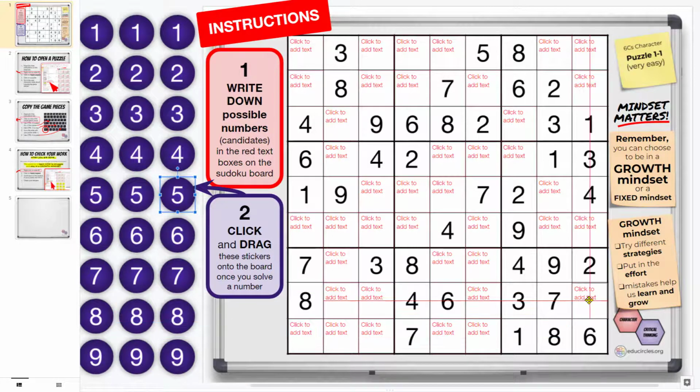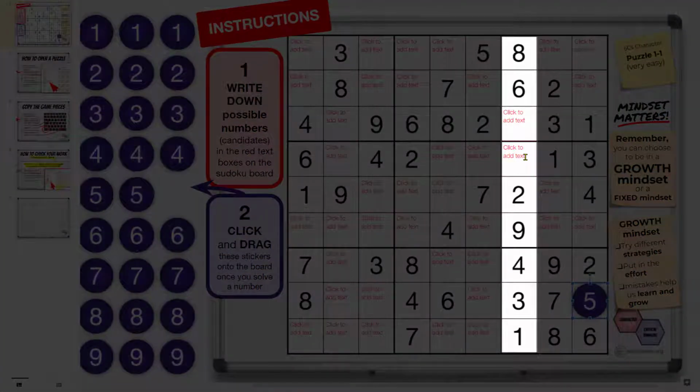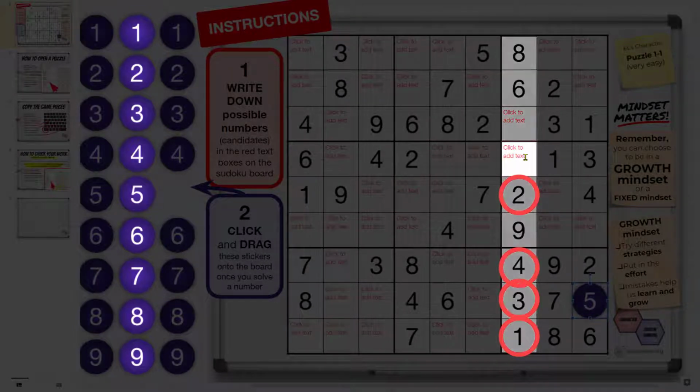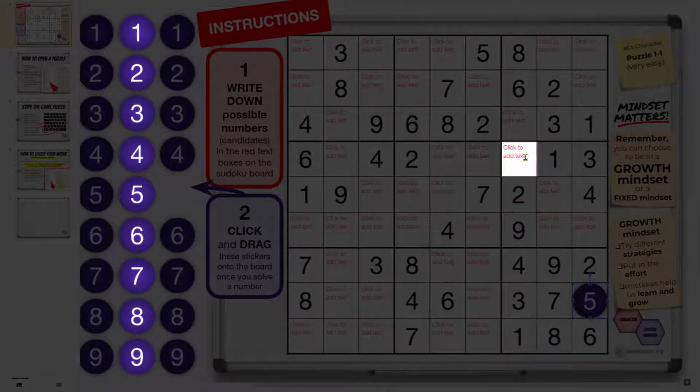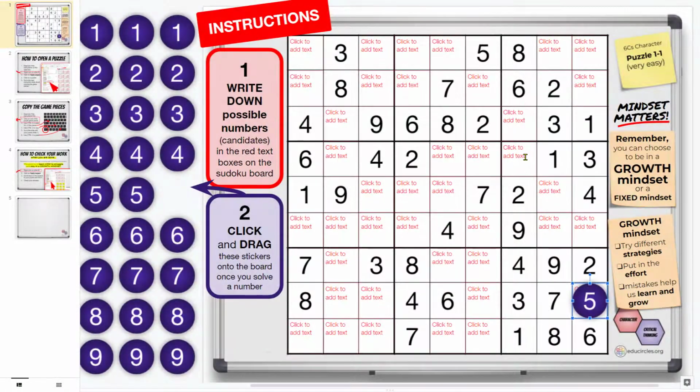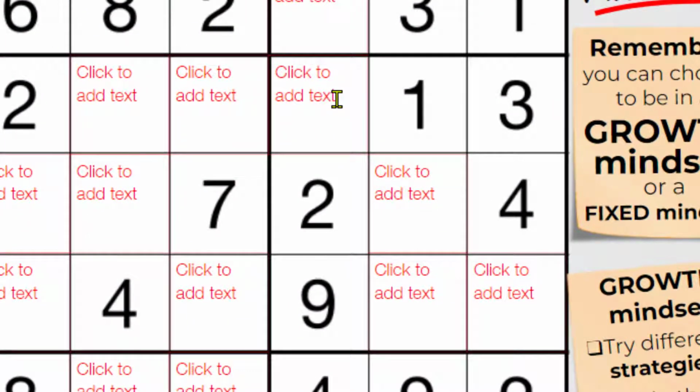Sometimes one of these cells can have multiple possibilities. I just haven't narrowed it down yet. I won't be able to remember everything, so that's why it's important to write down the numbers of possible candidates. So if I look at this column here, I know it should have the numbers from 1 to 9. 1, 2, 3, 4. I don't see a 5, so this cell could be a 5. I don't see a 5 in the box or in the row, so 5 is a possible candidate. I'm just going to click in this text box and type the number 5.